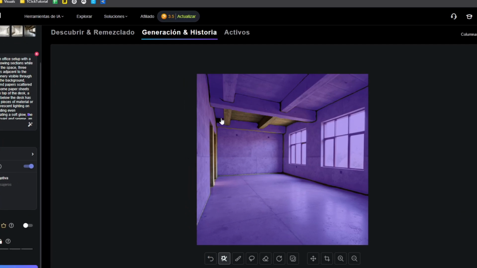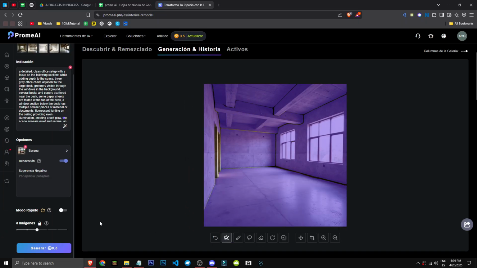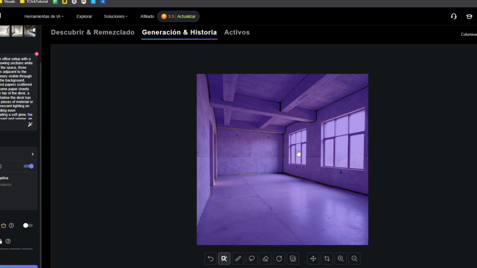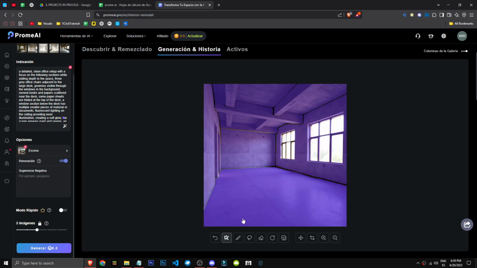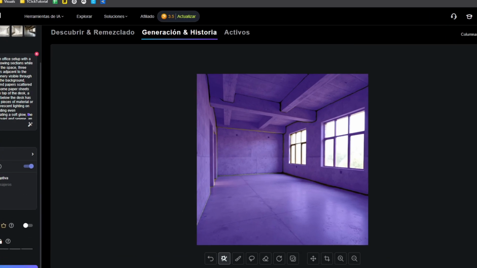Then it starts generating our image. Let's wait a moment. Now we're seeing the result. Remember the windows we had? The windows served as our reference point. This is the spot for the office. Here it might have gone a bit overboard with size, but this first reference is great inspiration for an office. That's how the various PROME AI tools work. It's that simple.